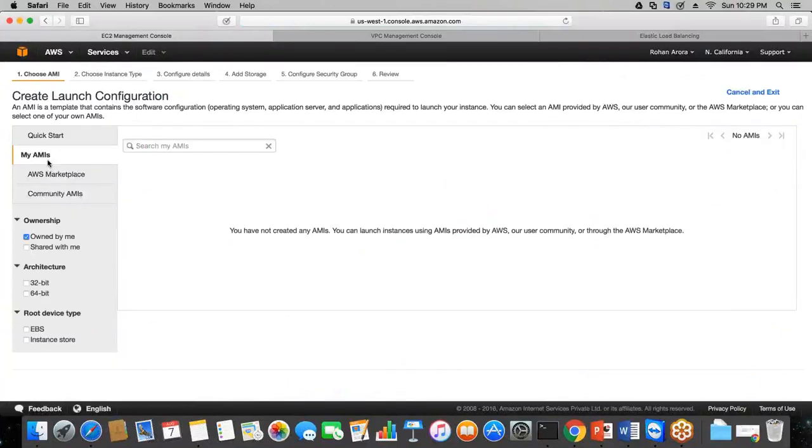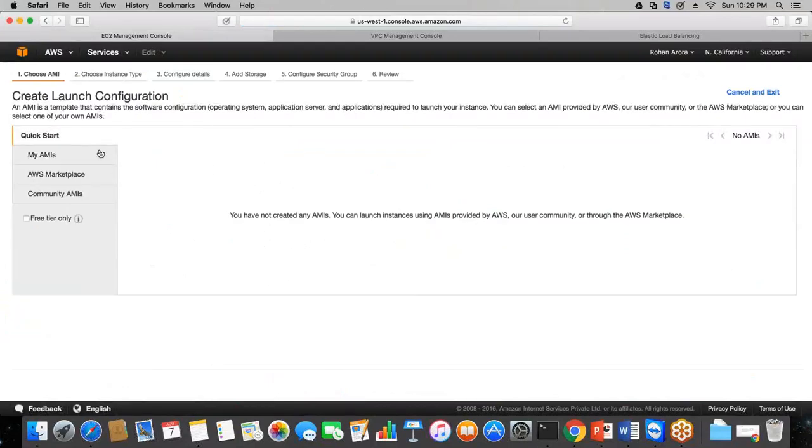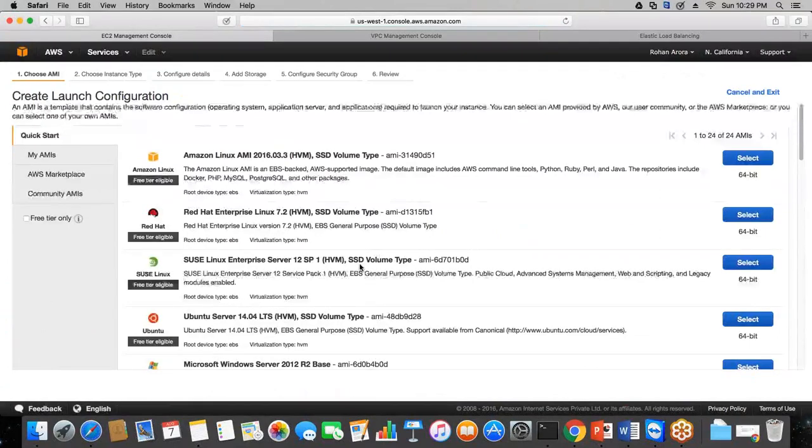You will use your own custom-built AMIs in the real-time scenario, but as of now, I'm just using the public AMIs. So I'm going with the Amazon Linux AMI. This AMI would be the preferred AMI for all the future instances, all the instances that will launch in the near future inside my auto scaling group.